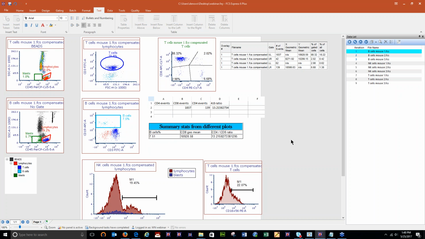Okay, so I think our layout looks pretty nice and complete. We have plots from all 3 of our tubes. Okay, so we have plots from our T cell tube, our B cell tube, our NK cell tube. We've got a few different stats in here. We've got all the gates we need. We're pretty much ready to create a batch process.